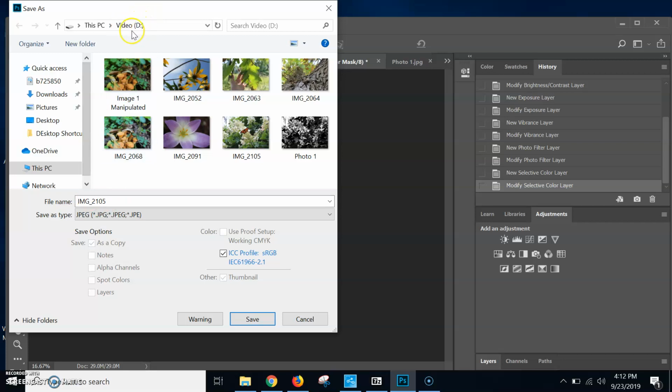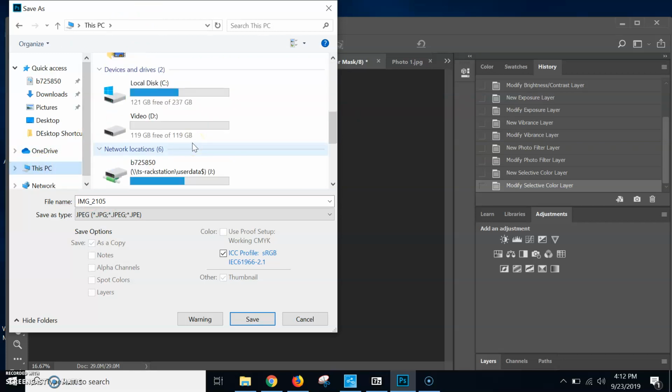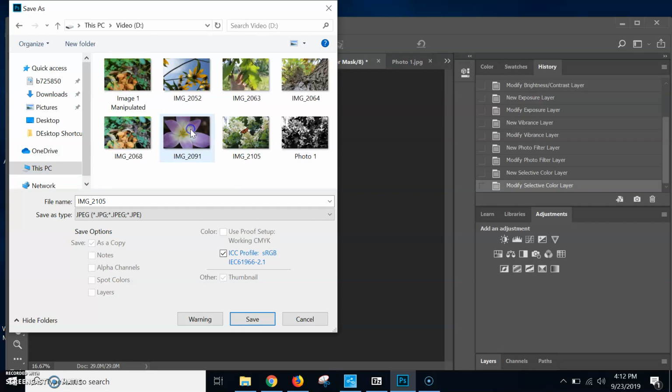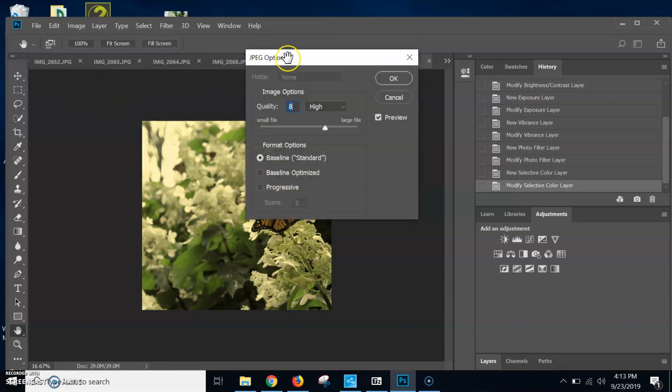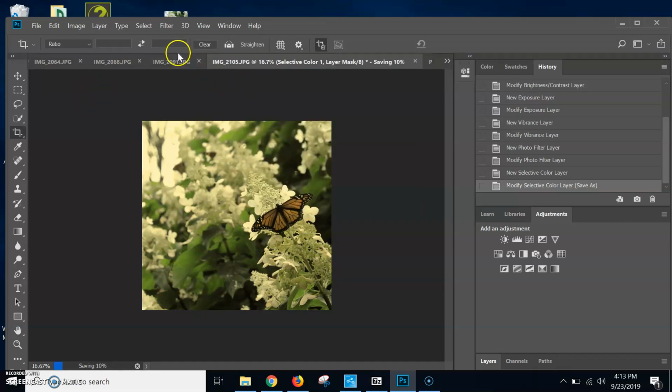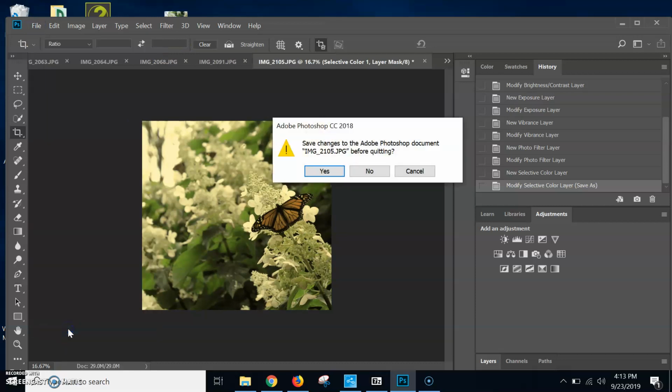And I want it to go back into that Data D. If you don't see that, click on This PC. Scroll down until you see Data D right here. And then I may want to title it because I don't want to save over my stuff. So I'm going to do Butterfly Manipulated, so I remember this is one of my manipulated photos. Hit Save, and then hit OK. I could keep doing that with all of my photos, but let's say I'm done. I can go File, Exit.